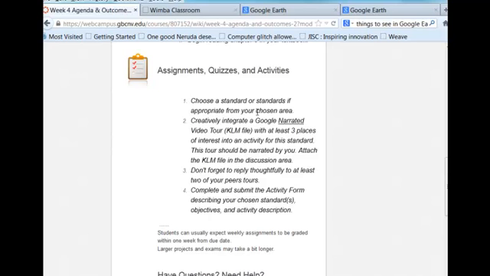Now this needs to be a narrated Google Earth tour. You need to take your students to at least 3 different places of interest. And this file ends up being a KML or a KMZ file. And then you're going to complete an integrated technology activity form, where you list your standards, write your objectives, and describe your activity. So that's where we're headed.